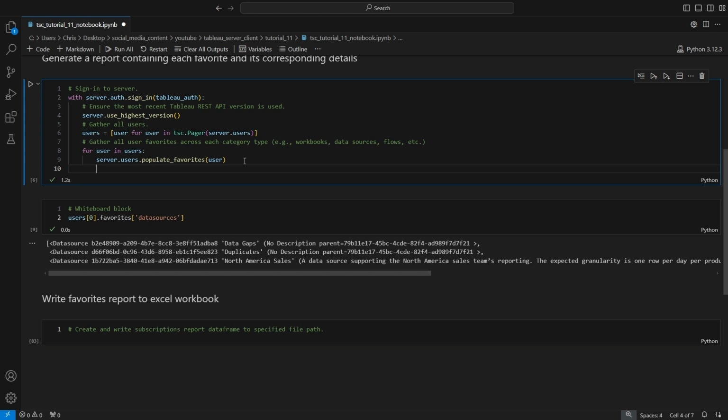But what I want to do, and that might really help you if you're running this code and you have a server that has hundreds, if not thousands of users, is make sure that for each user, when I'm attempting to extract their favorites information, I'm first checking to see if the list of items corresponding to that category type or favorite type is empty. And if it is, I'm going to skip it. I'm not going to create an empty data frame and append an empty data frame. So how am I going to do that?